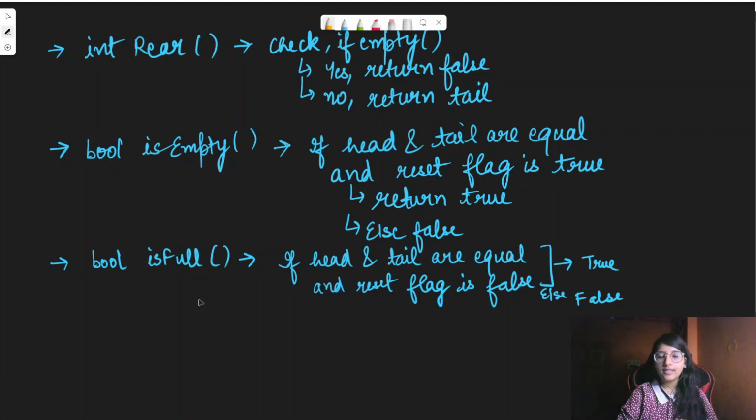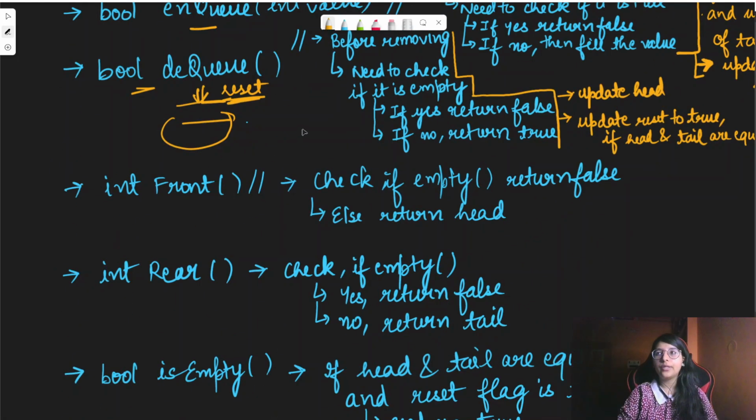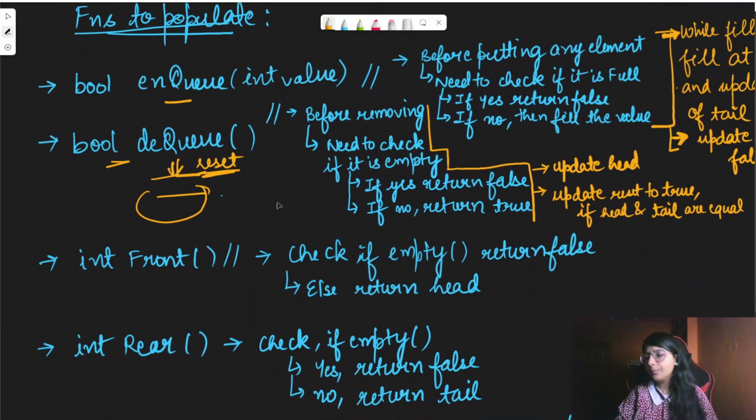So here the thing is, when would it be empty? When head and tail are pointing at each other, right? So head and tail are equal and the reset flag is true. That is one of the criteria by which we are able to check that it is empty. So we will return true or false, and the same goes for full. If the reset flag is false, then it would be true, else it would be false. That's the simplest implementation for the same without the follow-up.